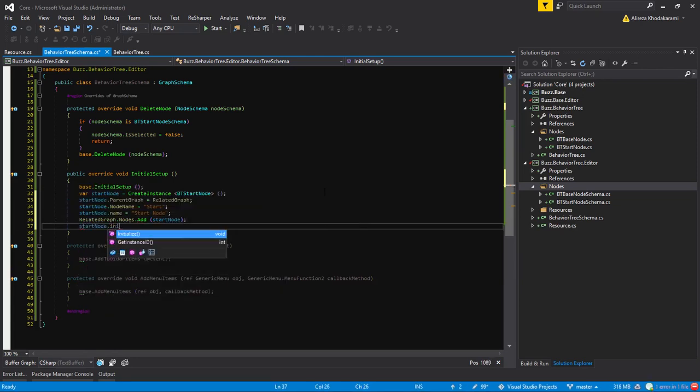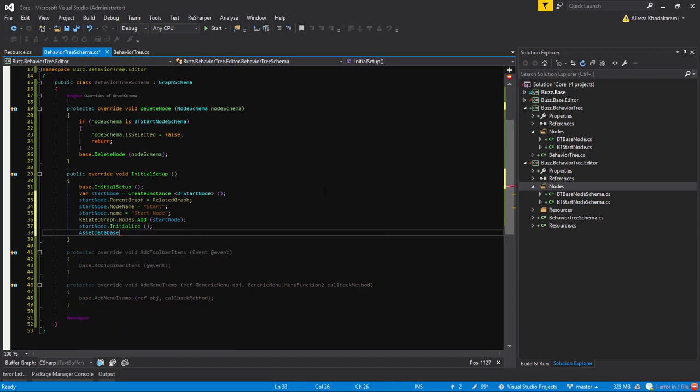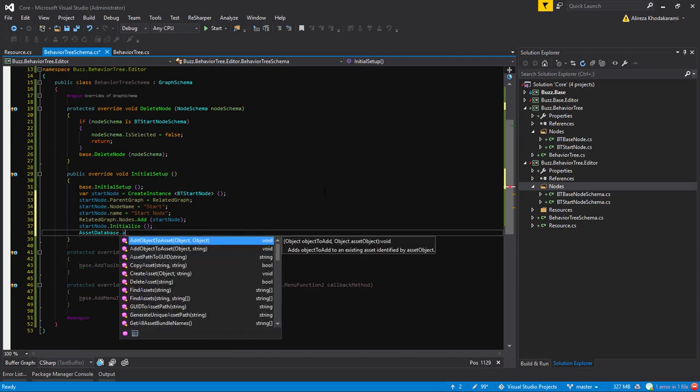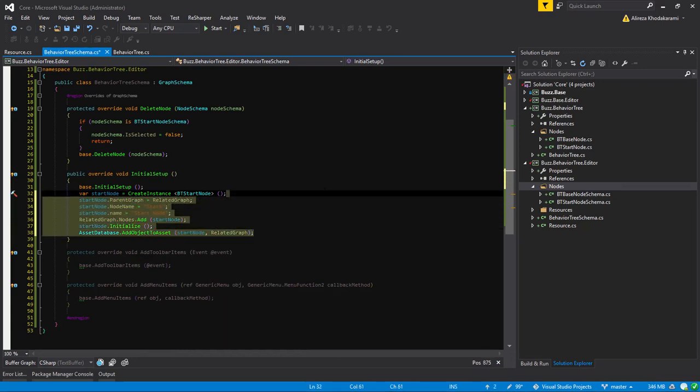Start node dot initialize. Asset database dot add object to asset, start node, related graph. This is why I'm doing the start node inside the schema. Actually, the first time I was developing this, I put that base initialize method inside the base graph class. I was thinking about this: I had to create a start node, and the start node is a node, not the schema. So let's do it inside the graph itself, not the schema.